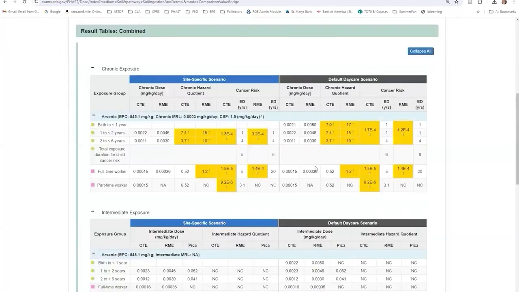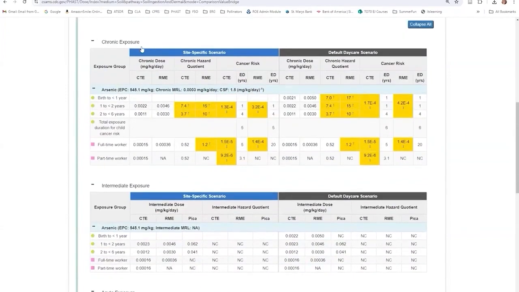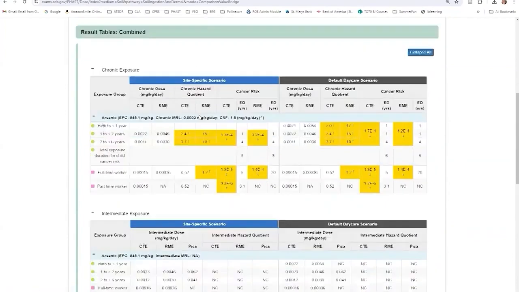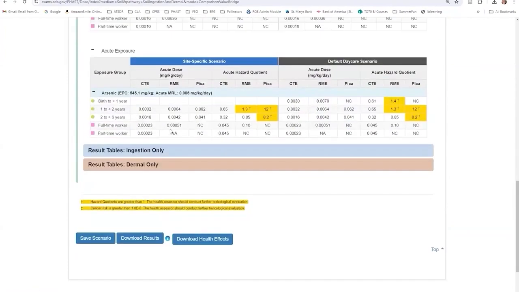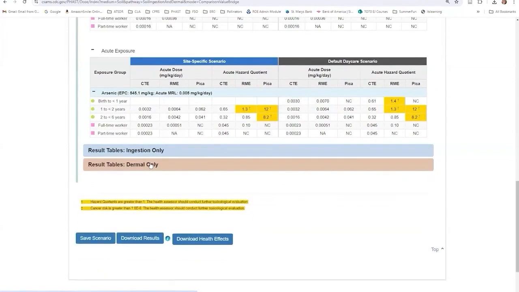After the results screen loads, you'll see the chronic, intermediate, and acute tables showing the combined results from ingestion and dermal exposures. We recommend that you use the results from the combined exposures. If you scroll down, you'll see tables for ingestion only and dermal only. These tables are provided for information purposes and are typically not included in public health documents.